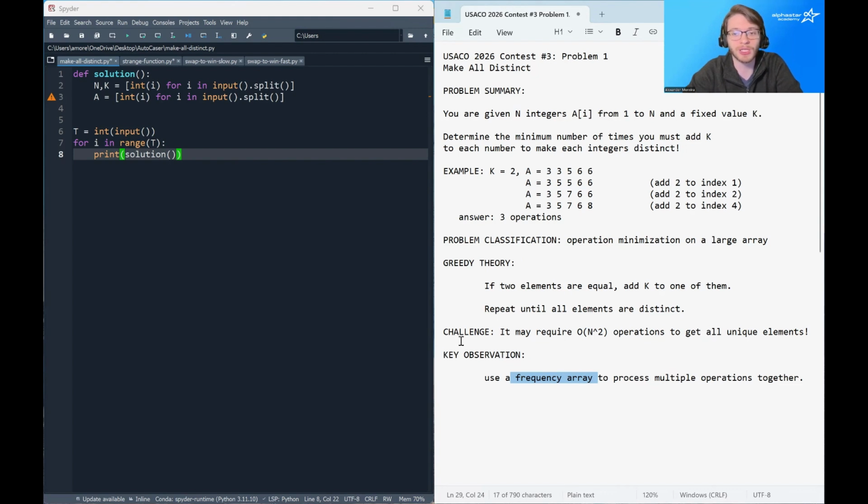With this observation that we want to use a frequency array, let's try a slightly harder example. Let's try k equals 2 and A equal to 3, 3, 3, 3, 3, so 5 threes in total. Why is this a harder example? Well, all of the elements are the same, so I'm going to have to apply a lot of operations in order to make them all unique.